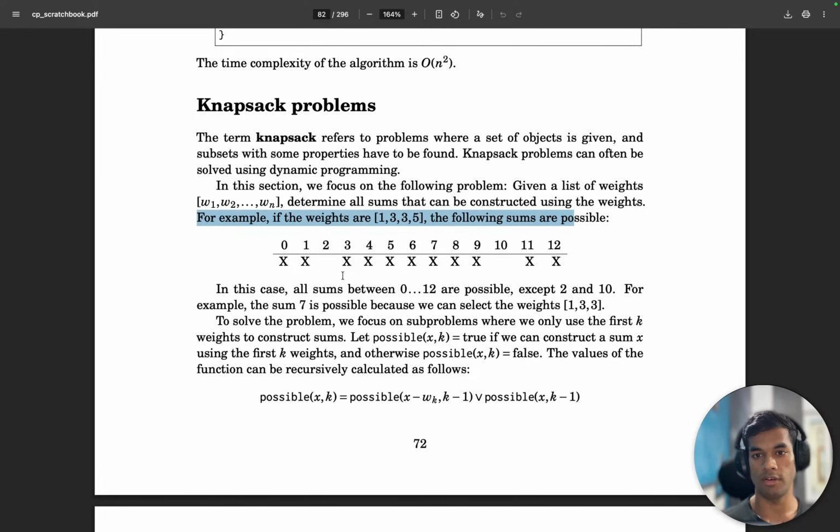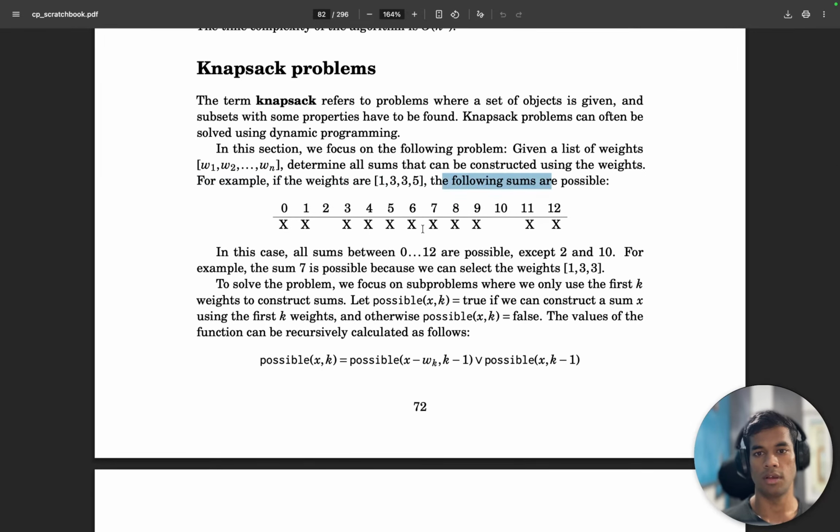For example, if the weights are like this, then these are the possibilities. In this case, all sums between 0 till 12 are possible, except 2 and 10. We could never get to 2 and we could never get to 10. For example, the sum 7 is possible because we can select 3, 3, 1, that is 7.